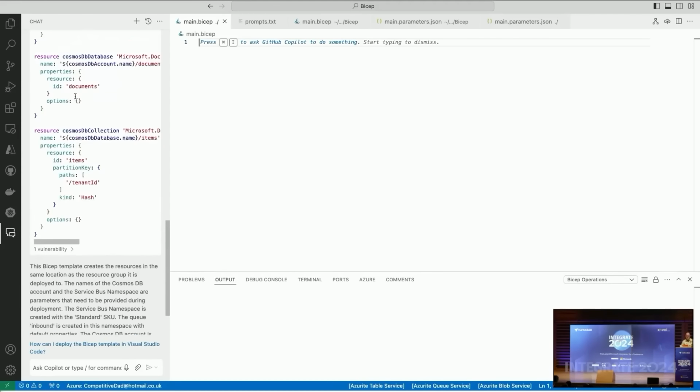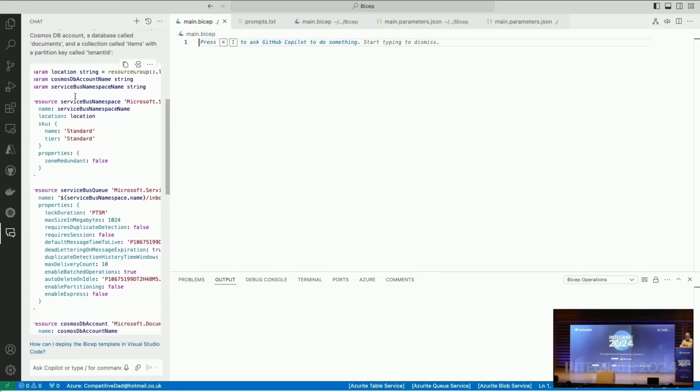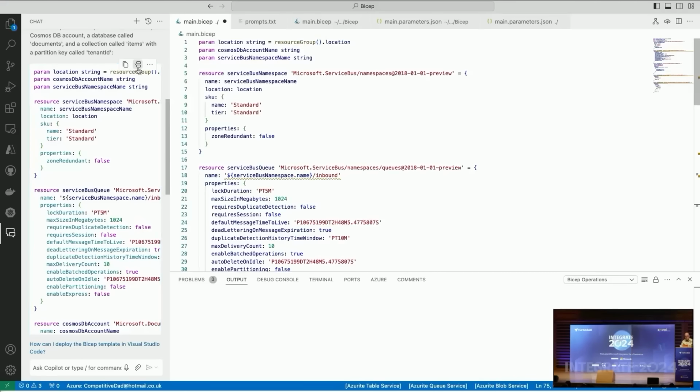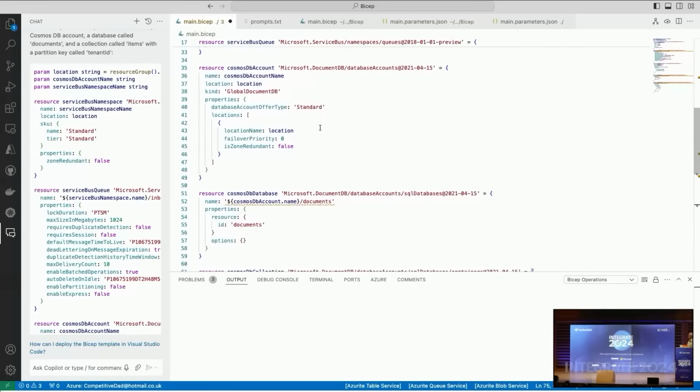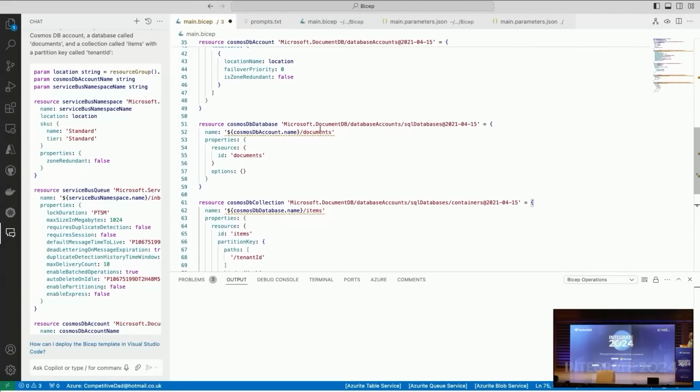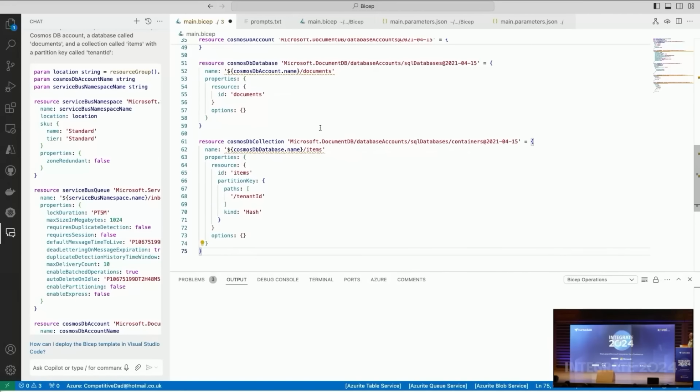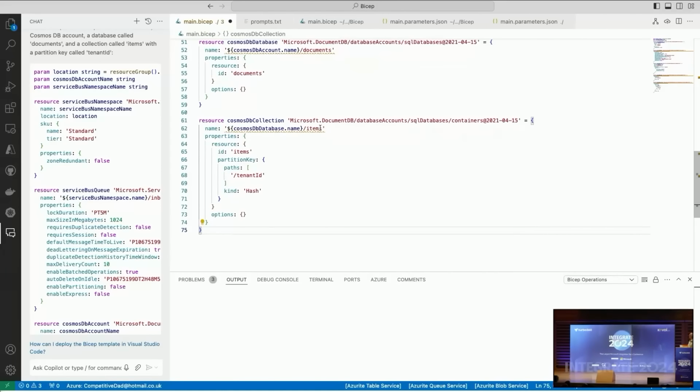So if I go back up here and insert, we wander through here, we can see that there's a service bus with a namespace, inbound, Cosmos DB, account rather, or database rather, and an items collection, right? And I've even got it setting the partition key as well. So it's done all that just through me typing a very, very basic piece of English.